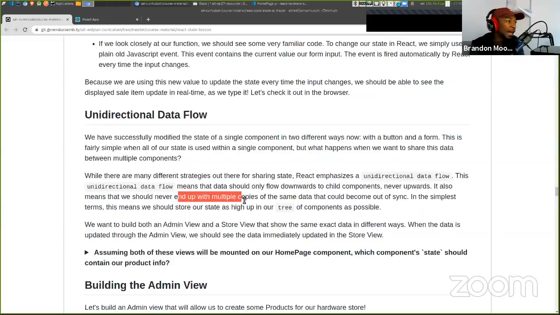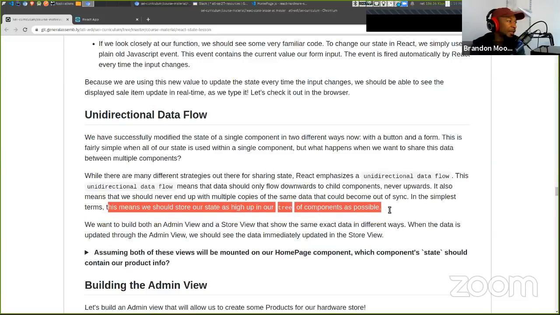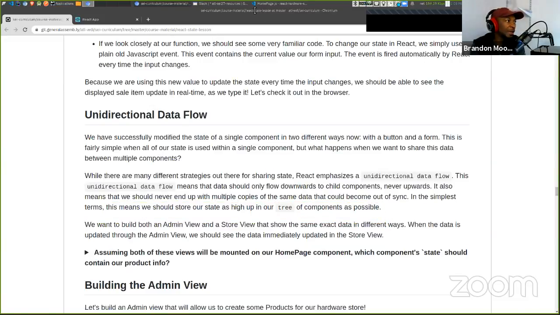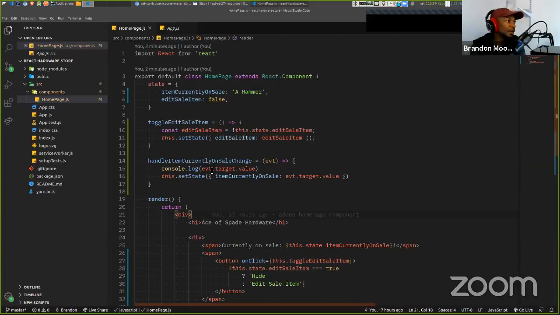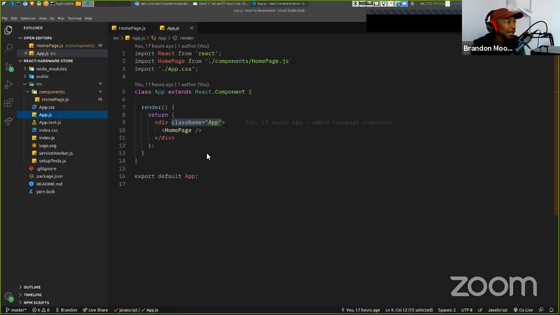When you have multiple copies of things, the data could get out of sync. You can have one object that says one thing and your UI says something else, and some other child object is just completely off, like score. In the simplest terms, this means we should store our state as high up in the tree of components as possible. Whenever we talk about this, just remember this. It's not going to make all the sense in the world right now, but if all else fails, keep your state at the app level.